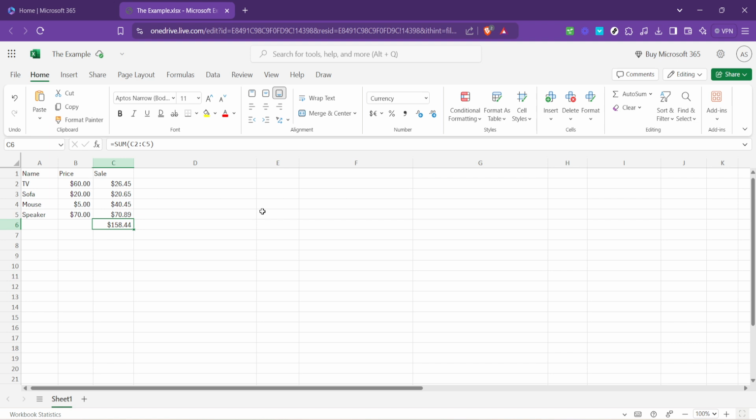Congratulations! You've just learned how to use the sum formula in Excel, a fundamental skill that opens up a world of possibilities for numerical analysis and data management. Practice this skill with different sets of data to become more proficient. That wraps up our tutorial on how to sum numbers in Excel using the sum formula.